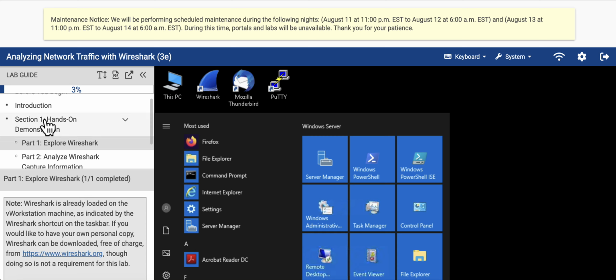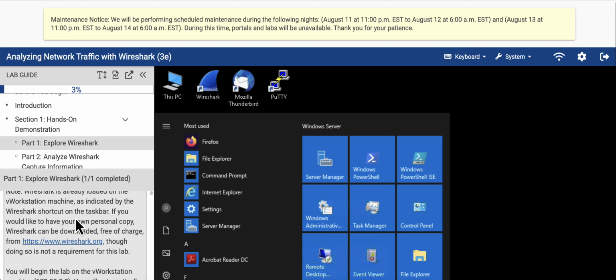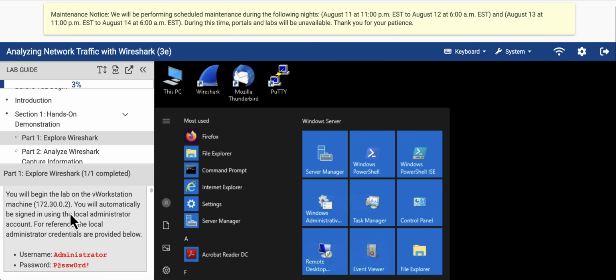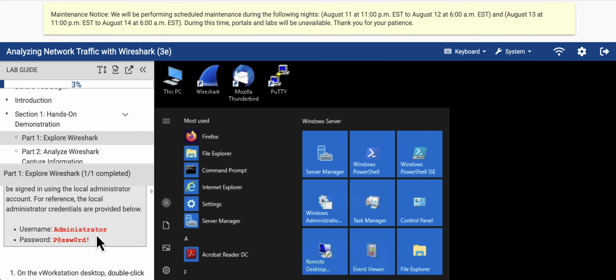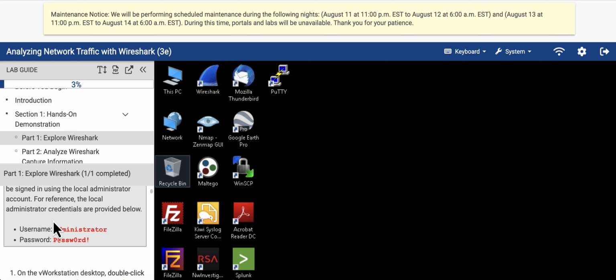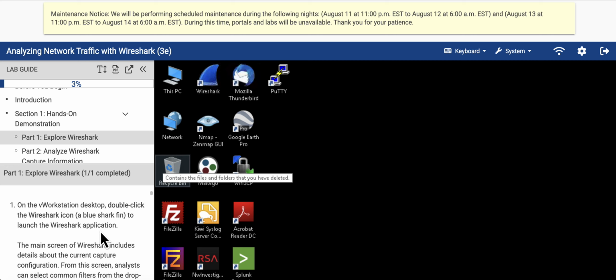Okay, in Section 1 we start with Part 1, Explore Wireshark. So you have here some explanation of the topology, the IP address, and in case you need it, the username and password. But as you can see, once you launch your lab, you are already logged in, right? So this should not be a concern. This is just in case you log out, okay?